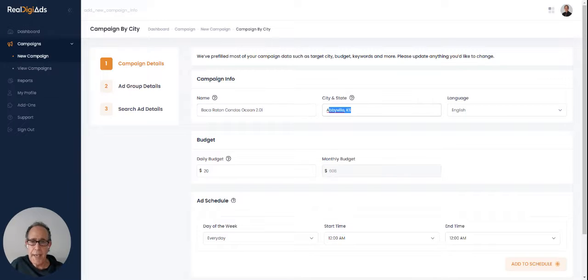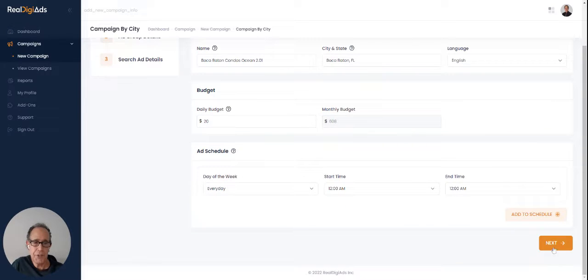This is where you'll need to add your city and state, and to do that, enter your city. Make sure to select your city and state from the drop-down list. Very important. By default, all your campaigns will be in English unless you change them. We recommend a starting budget of at least $20 a day. And as far as ad schedule, every day, all day, until your campaign matures. Then you can tweak these settings. So for now, we're going to leave it and just click Next.